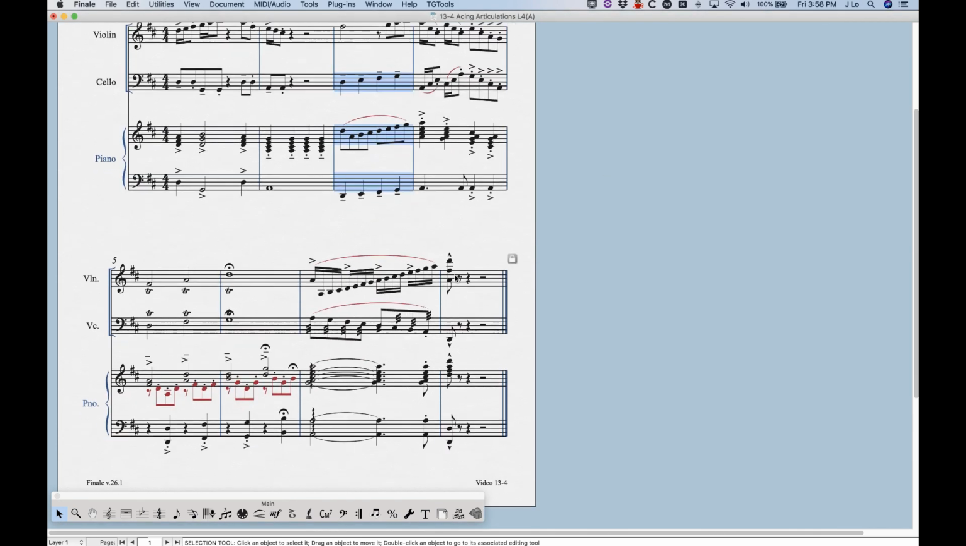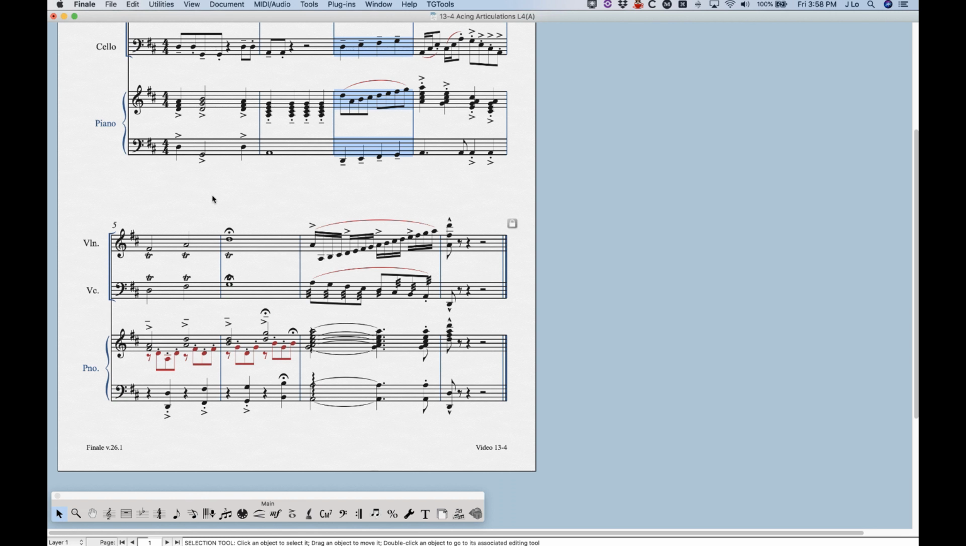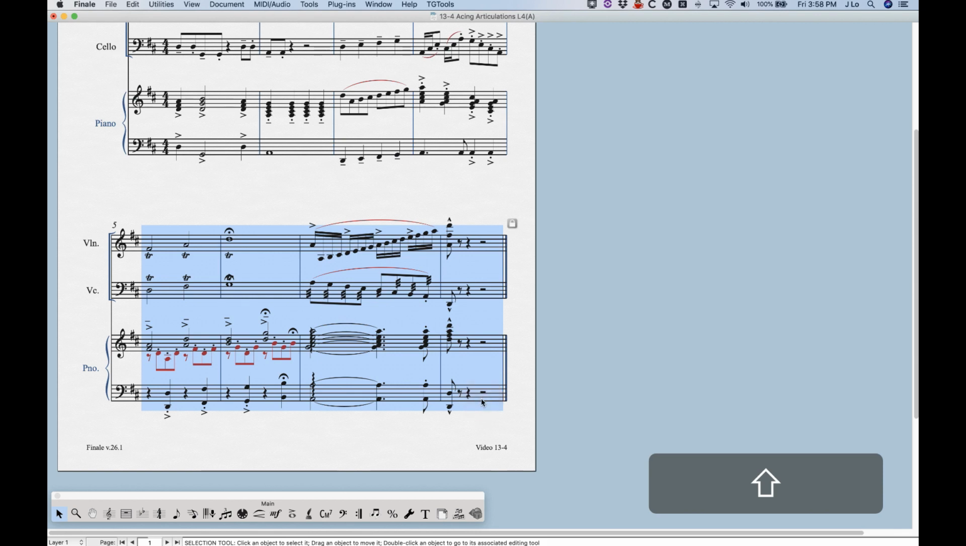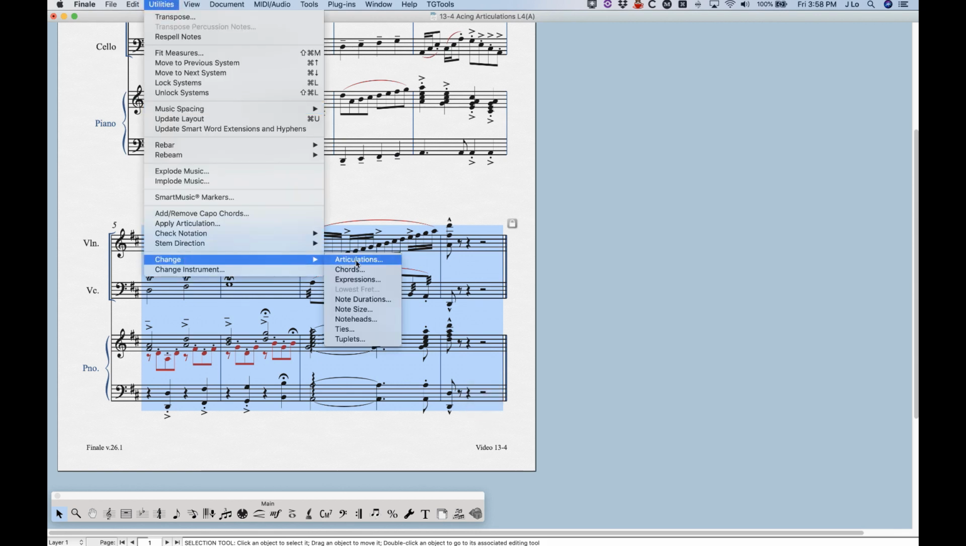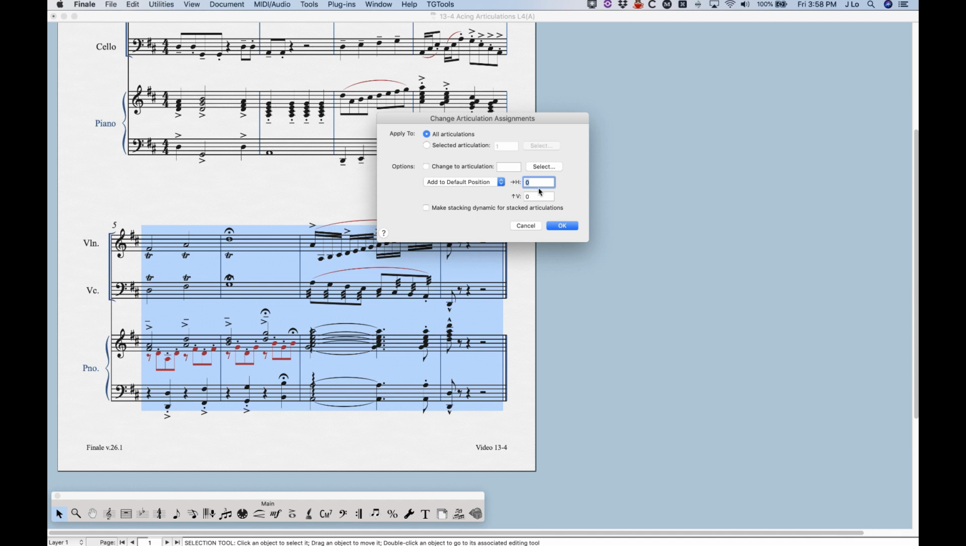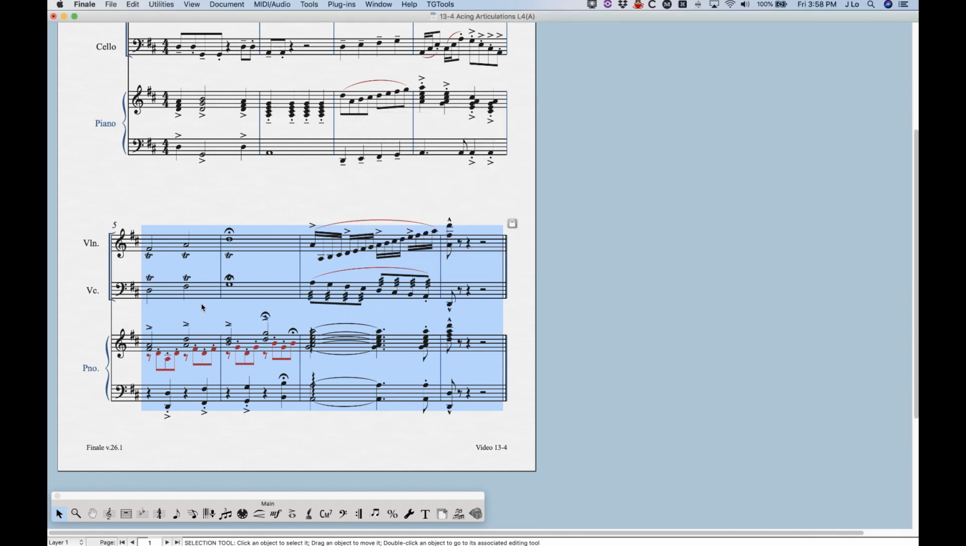I do want to show you a practical purpose for this. I've set up this articulation mess in the second half of this file. If you are a copyist that works with clients, you may have experienced something like this, where your client sends you a mess of a situation where they've moved all these articulations to weird spots, and you're tasked with getting everything back to normal. So add to default position with zeros is going to be a good start. The way to do this, again, is just select all, and Utilities, Change Articulations, add to default position with zeros, and they'll start to go back to normal.